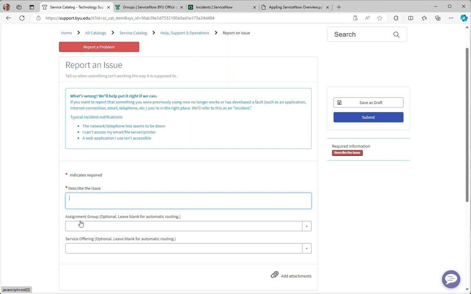But if you happen to know the name of the group that should be working on that incident, or you know the service offering that it's part of, then you can improve your routing chances without it getting bounced around to multiple groups where we try to figure out who can deal with the issue that you describe. So this is how someone is going to report an incident from the public side.